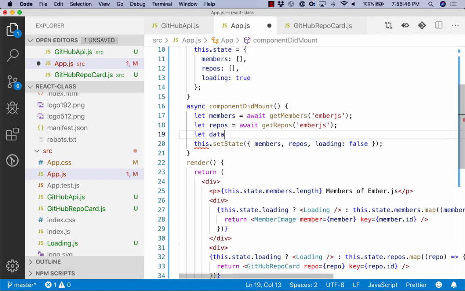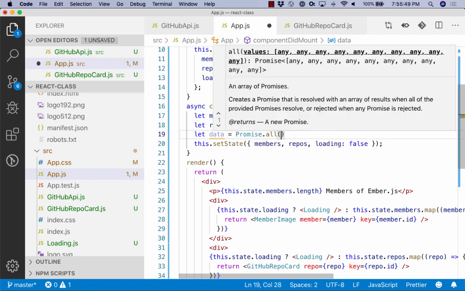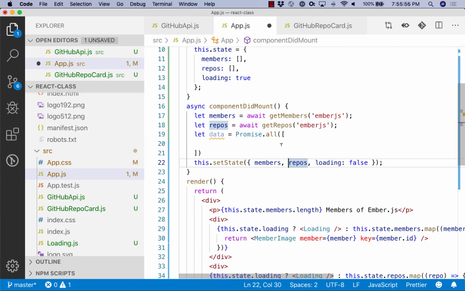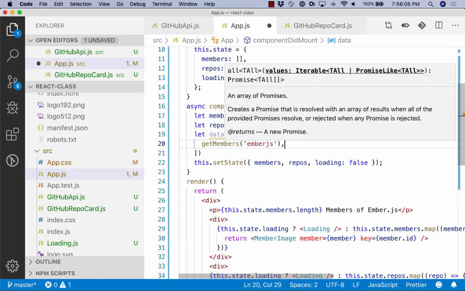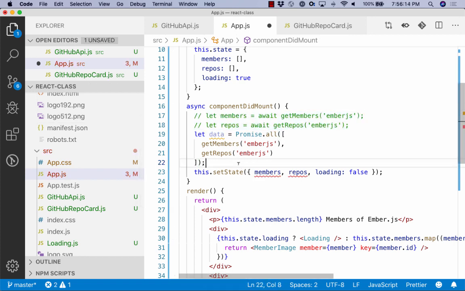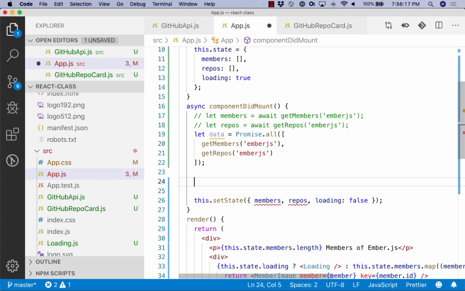we can say let data is equal to Promise.all, and this Promise.all function is built into the browser and into the Node runtime, but it takes an array of promises. So in this case, I can say getMembers, comma, getRepos. So I'll comment these two out. And then we can say await. So we're going to wait. Promise.all will resolve when all the promises in that array have also resolved. And then we'll have access to it here.